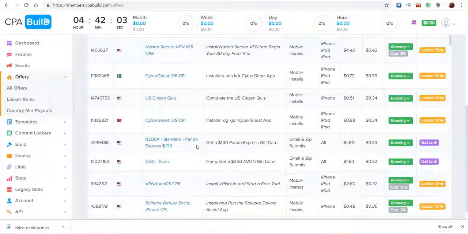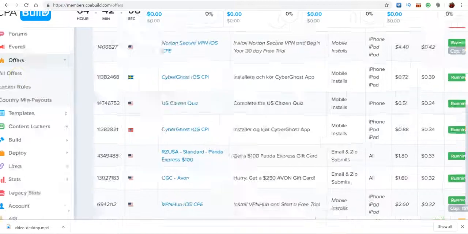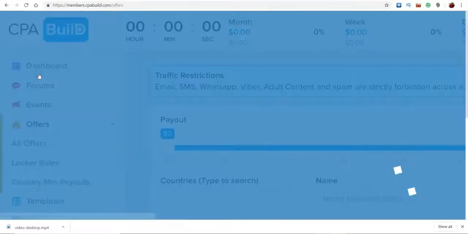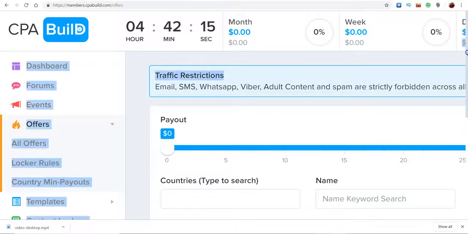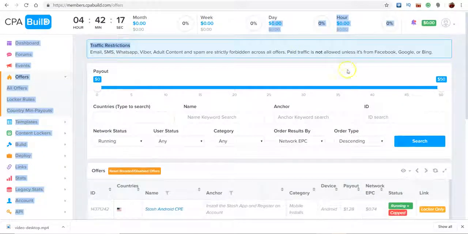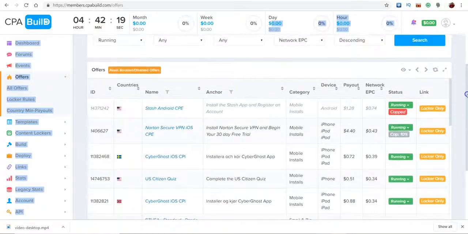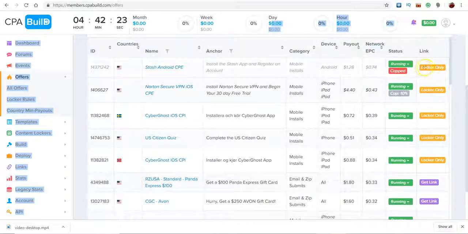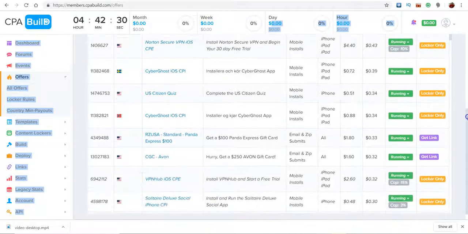Okay, so when you go to CPABuild, you just want to click over here and go to offers. You click all offers, and then it'll bring you to a page like this, right? Then on the bottom, you'll come down here and just look. The ones that say locker only, you don't want to use these at the current moment. You would just come here and find you one.